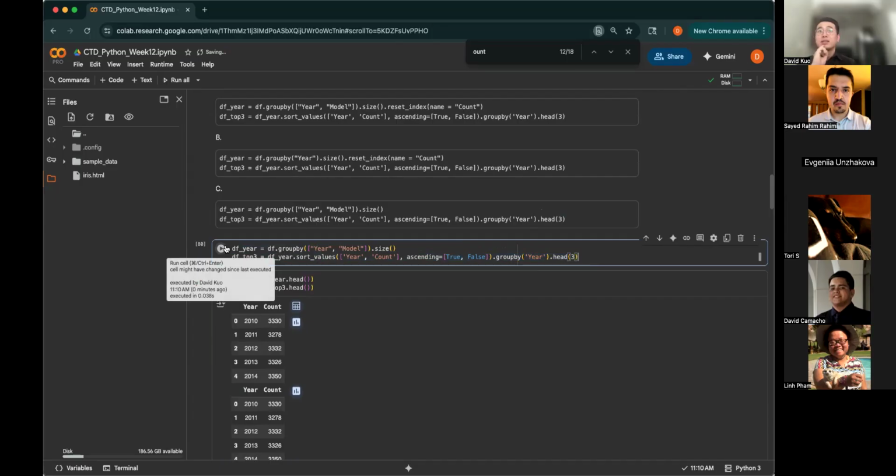Thumbs up if you think this is the correct operation. We don't need to reset index at all. Or type a +1 in the chat if you think this is correct. Okay. No one? All right.